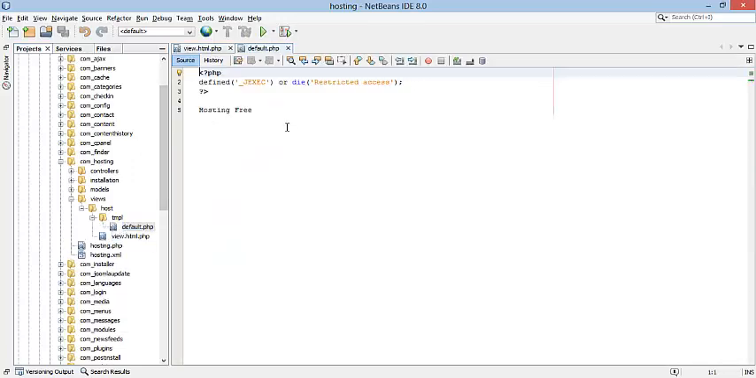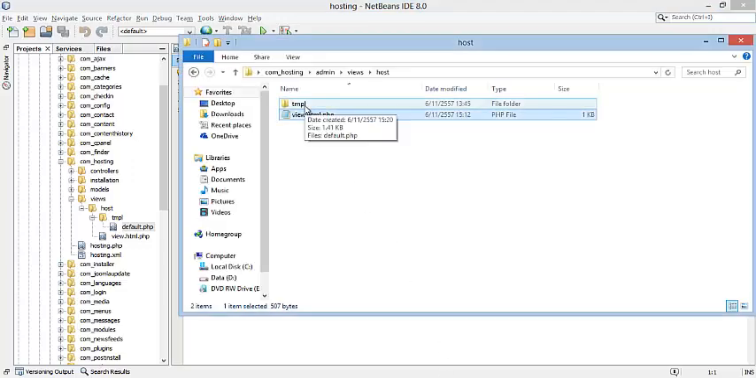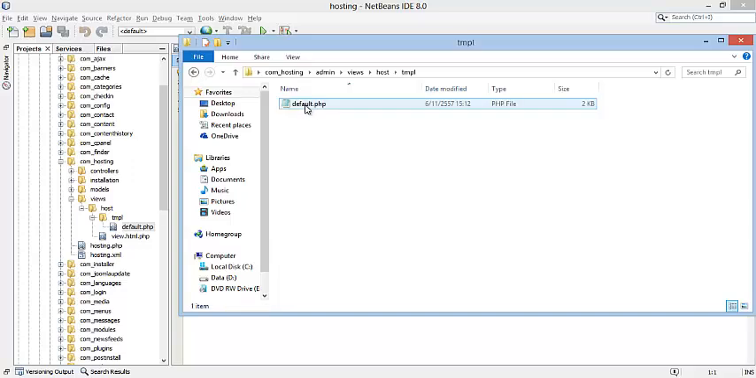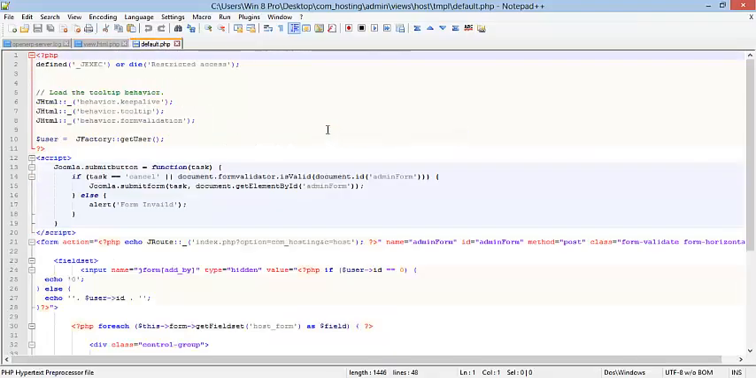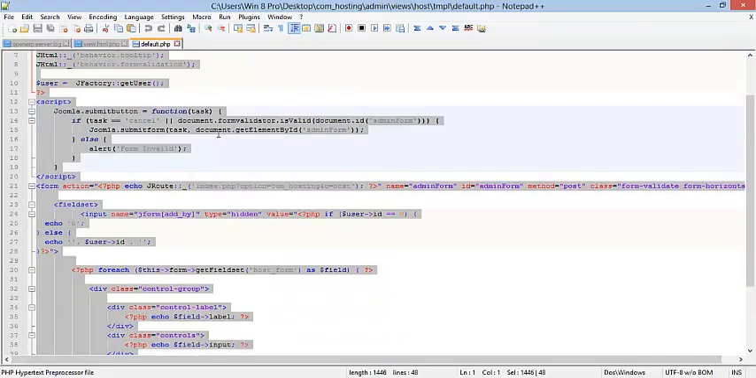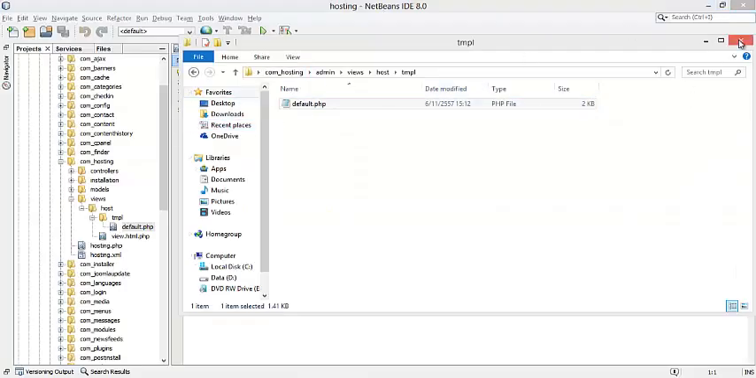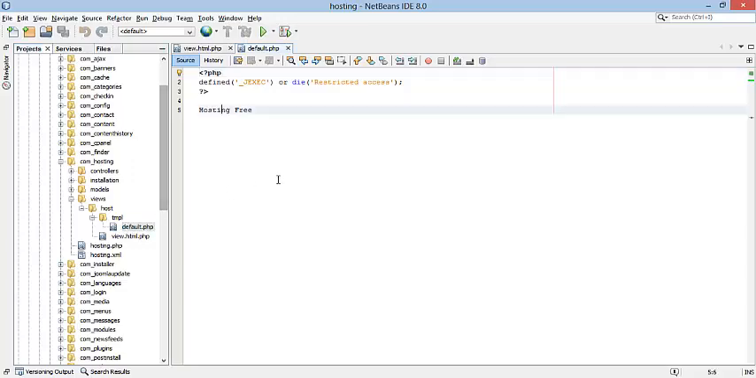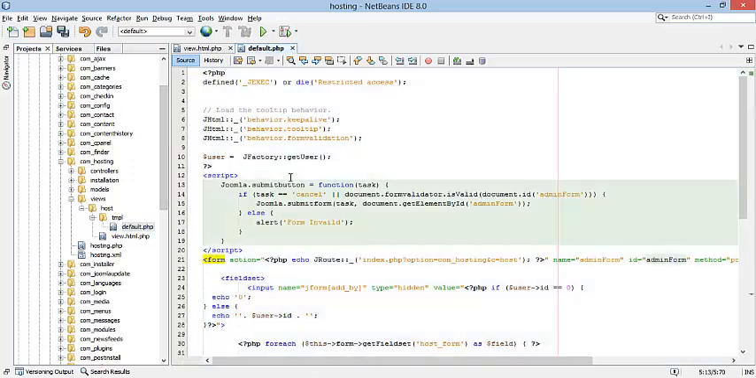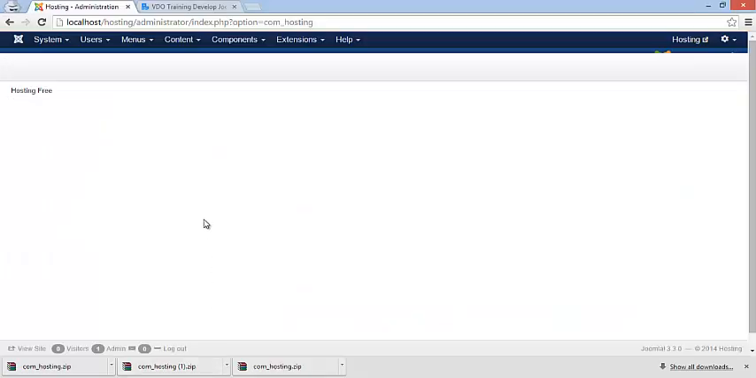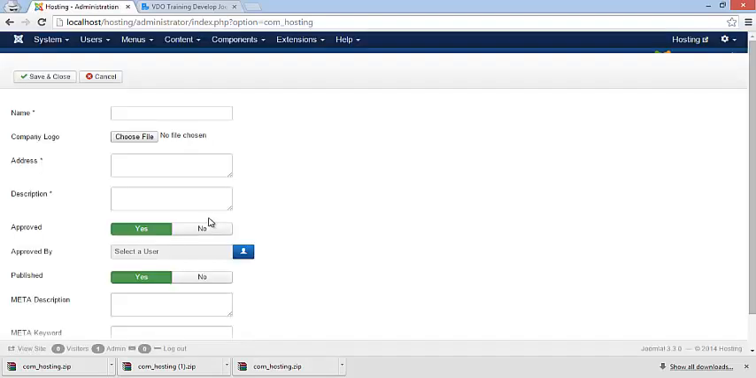So we will edit our layout. Let's go to our tmpl folder and open the file default and copy all. So on our layout, paste it here and let's try to refresh this. So this is our XML form.